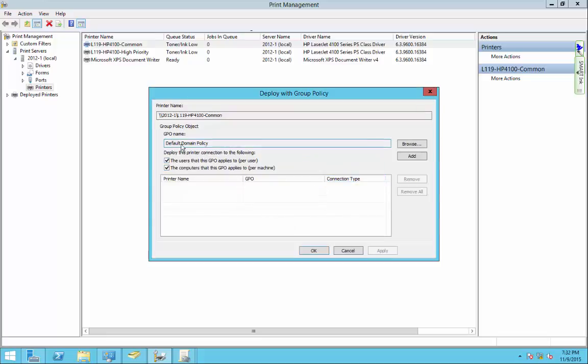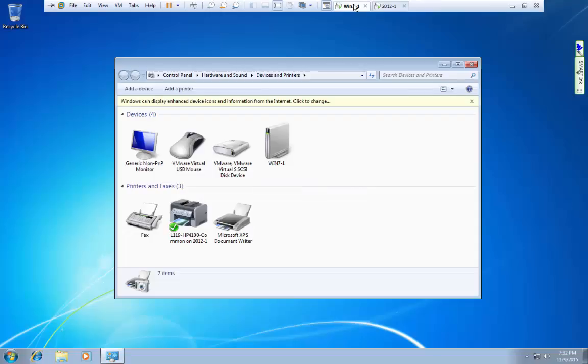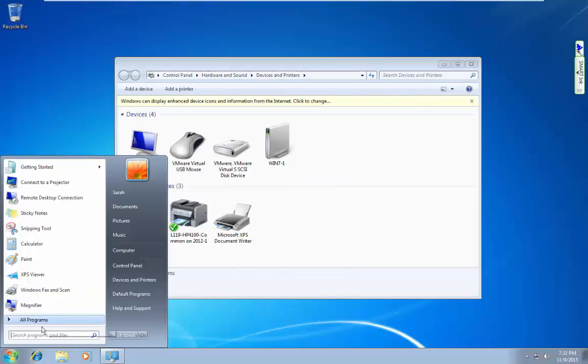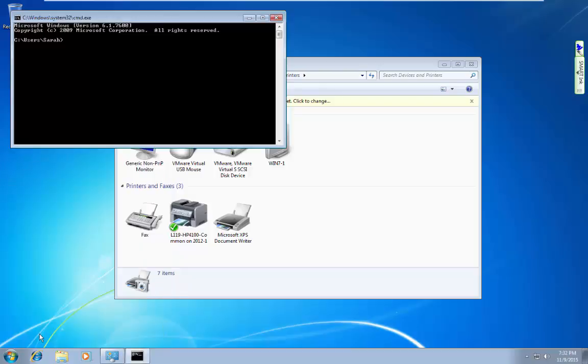So I check the default domain policy with that printer name and this and apply, but nothing's in here. It should remove it from the user. So we're going to try that, and I could log off and log back on, or I could use the command prompt.